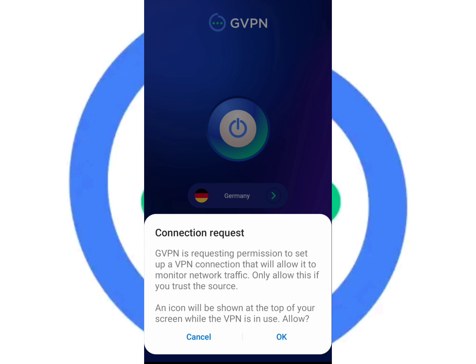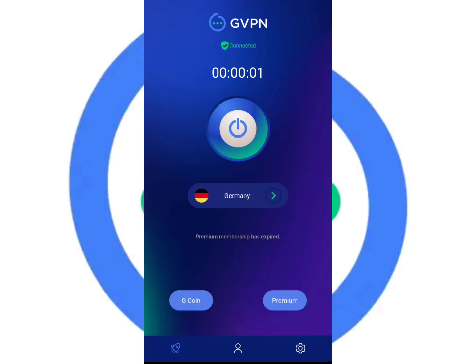In no time, we'll ask for a connection request if it's your first time using an application, but it will connect instantly. No joke, it will connect instantly, guys. And once you're connected, you can browse the internet while being protected.